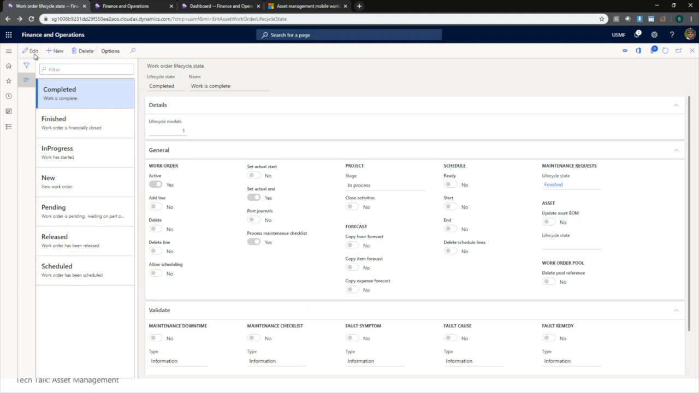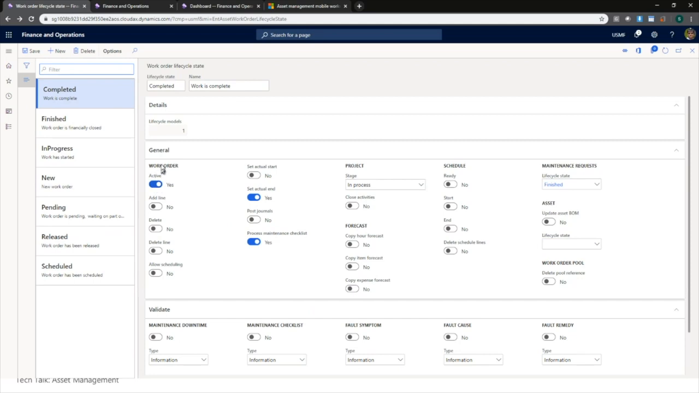And also, I have the ability to say what things could be done at different states of a work order. So if a work order is completed, I don't want somebody to go and add another line to the work order or delete a line from the work order. So you could control a lot of that. This is a very flexible module in terms of how you want to set it up. So the lifecycle states is where you control a lot of those things.